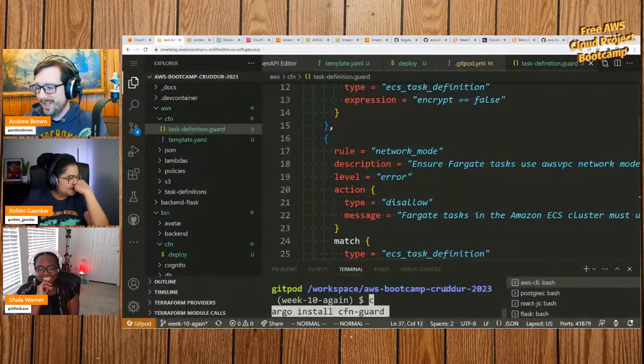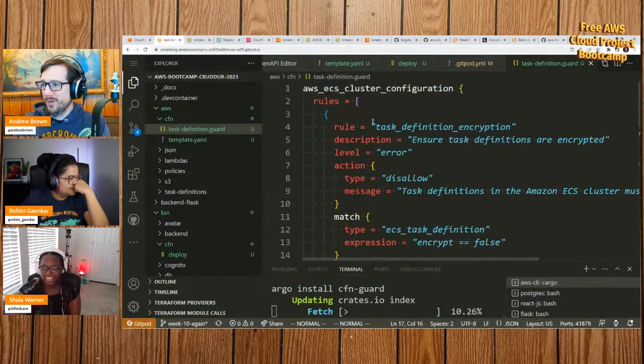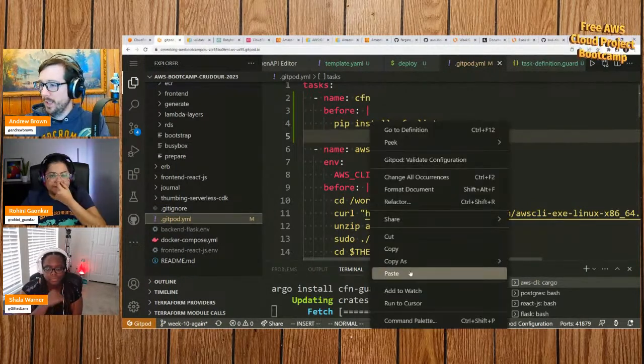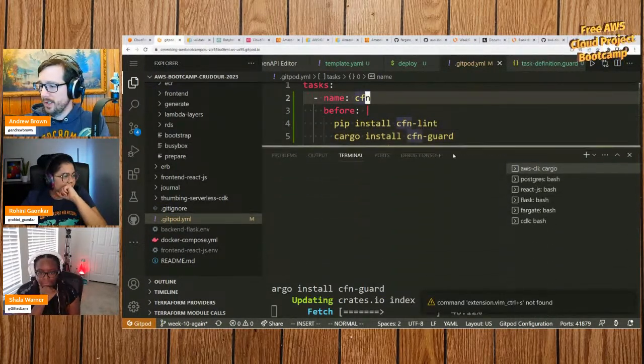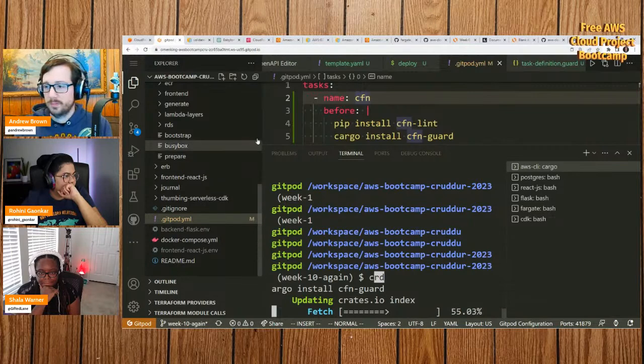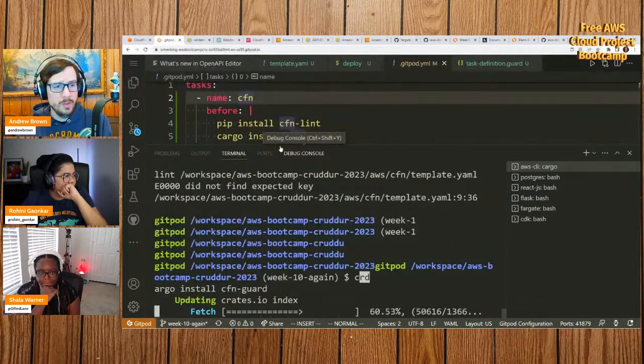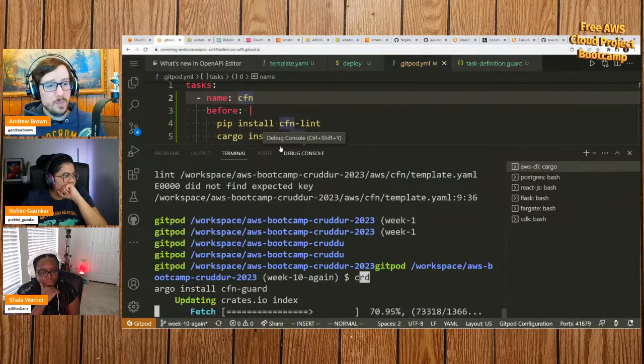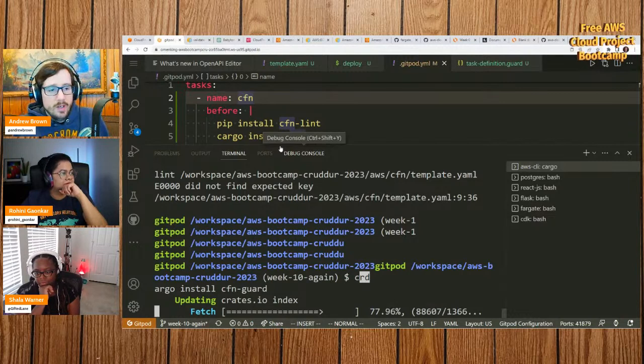So we'll go ahead and do cargo, and we'll go back over to our gitpod YAML file and paste it, so we have that for later. And so we're installing cargo. There's no Rust Lambda yet, but I know you can make a custom runtime, but I don't know.